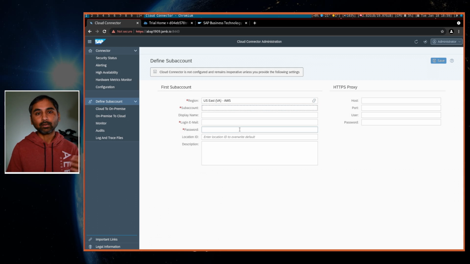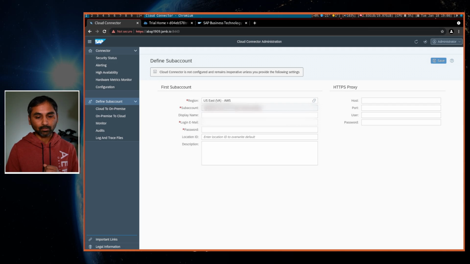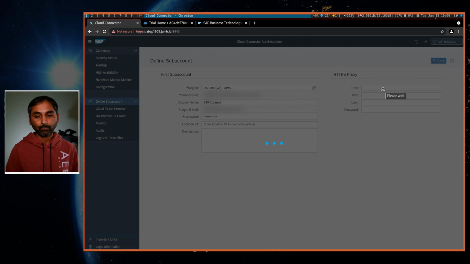The next thing is we need the subaccount. Now, the subaccount ID is also accessible here. This is my subaccount, so I will copy that ID there. Display name: what would you like to name this connection? Because you can connect to multiple subaccounts, I will say it's BTP Connect. The login email ID is the subaccount user ID, and a password. And once you enter all this information, press save.